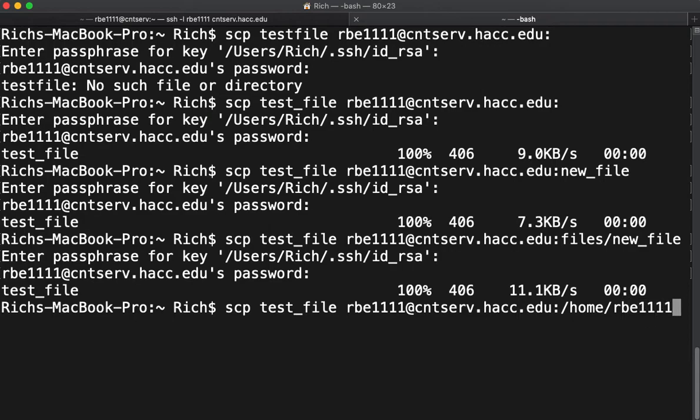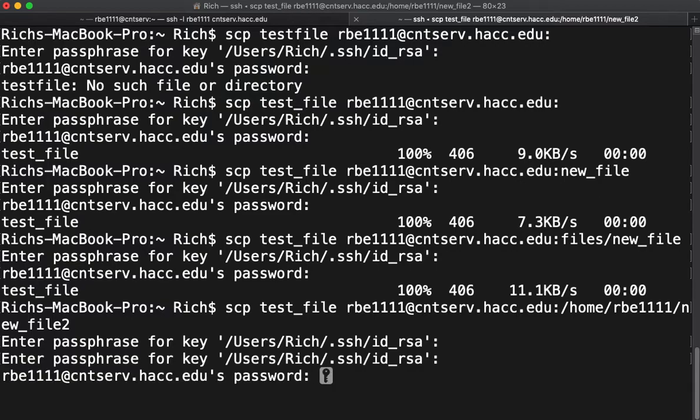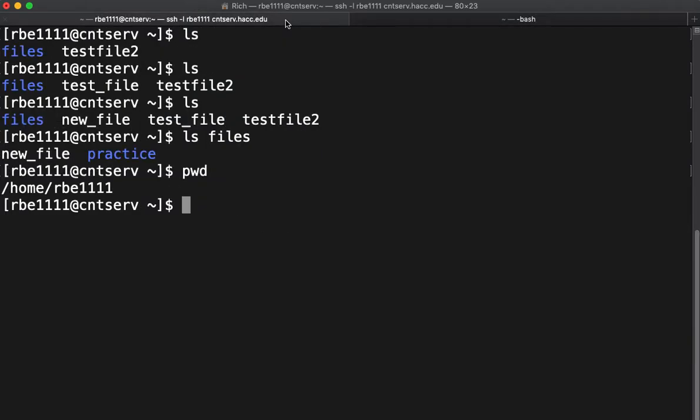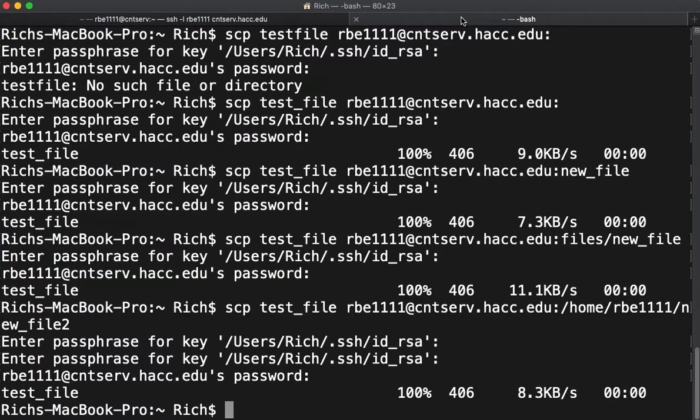There's really no reason to use an absolute path if you are going to your home directory, but I'll do that just for demonstration purposes. I'm not going to put my key because you don't have a key yet. So now I used a full path, and I have new file 2.